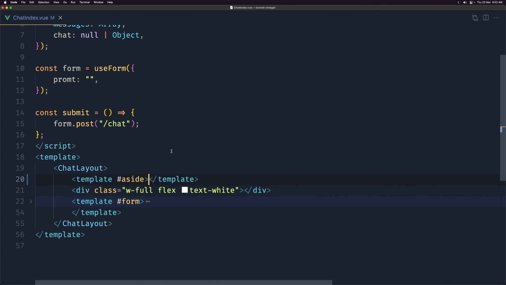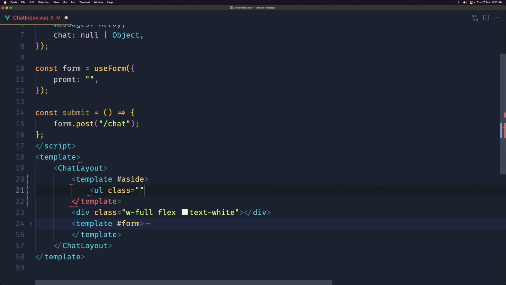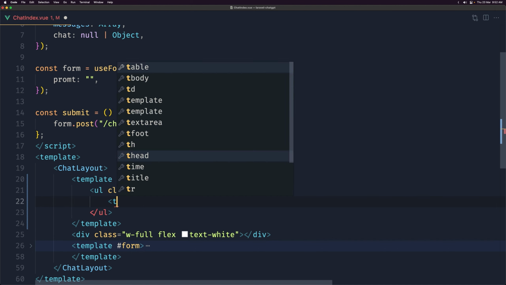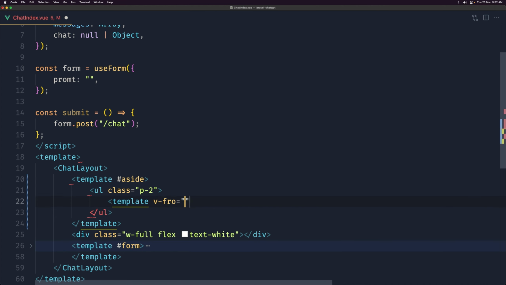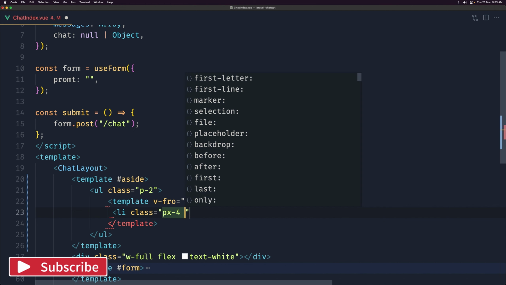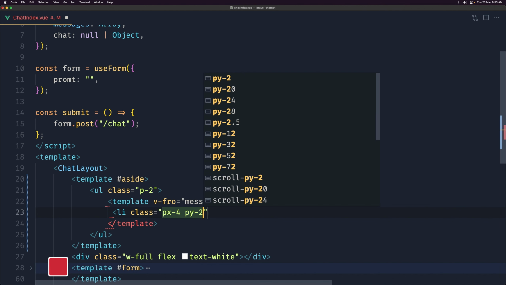Okay, so let's navigate here, and inside the aside, I'm going to add the UL, and let's give it a class, let's say padding of 2. And inside here, I'm going to make a v-for, so let's say template here, and v-for message in messages, and let's add also the key, which is going to be message.id. And now in here, let's add the li with a class of px-4, because it's going to be like a button, and py-2.